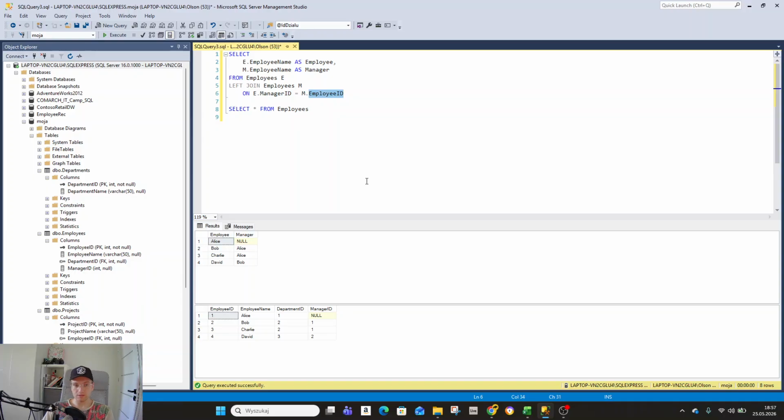So a self join is an option to use the information that is already in a table, and just use it to create a new table actually, and that's all what I wanted to say.